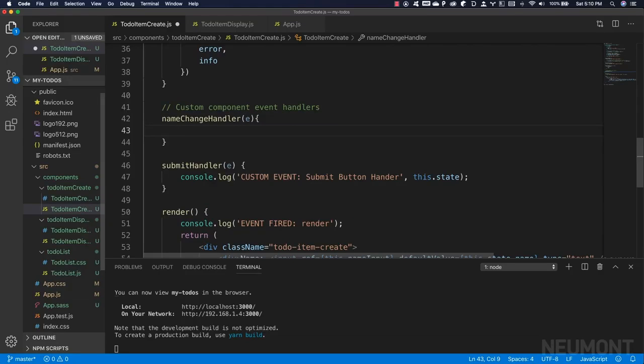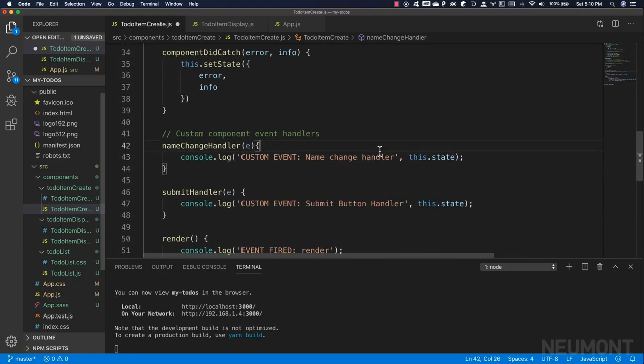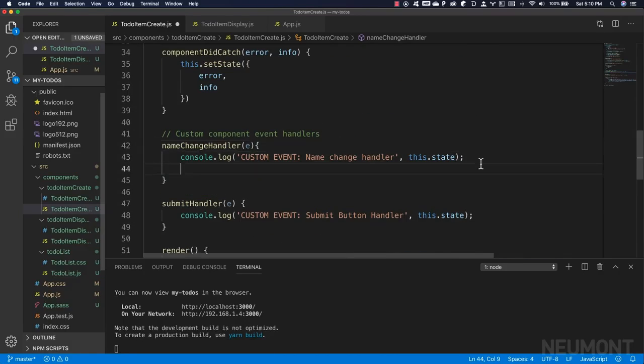And then inside of this event handler, this is where we are going to identify that a change has happened. So let's go ahead and do the same kind of logging that we did down here in the submit handler. And let's do custom event. And then here, oh, looks like we spelled it wrong. Should be handler. All right. And this is not our submit button handler, but this is our name change handler. And then we're going to want to see the state before the change happens.